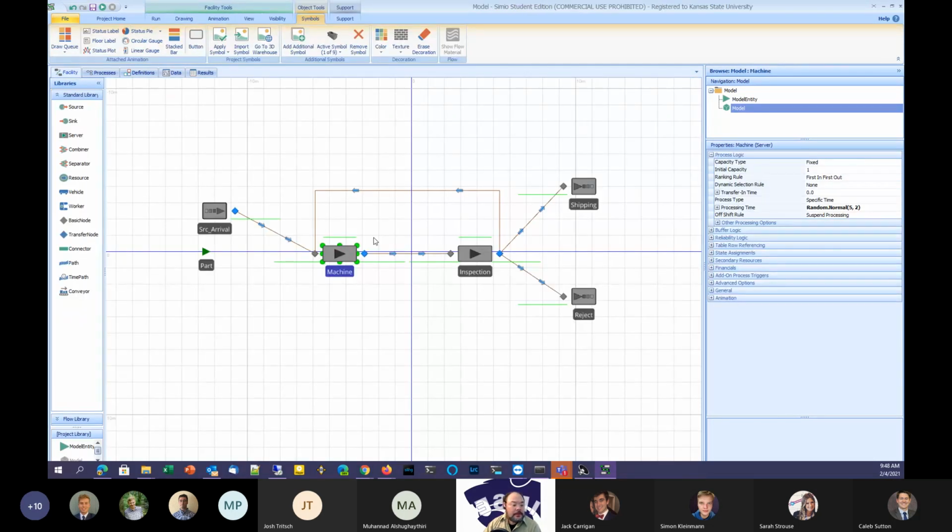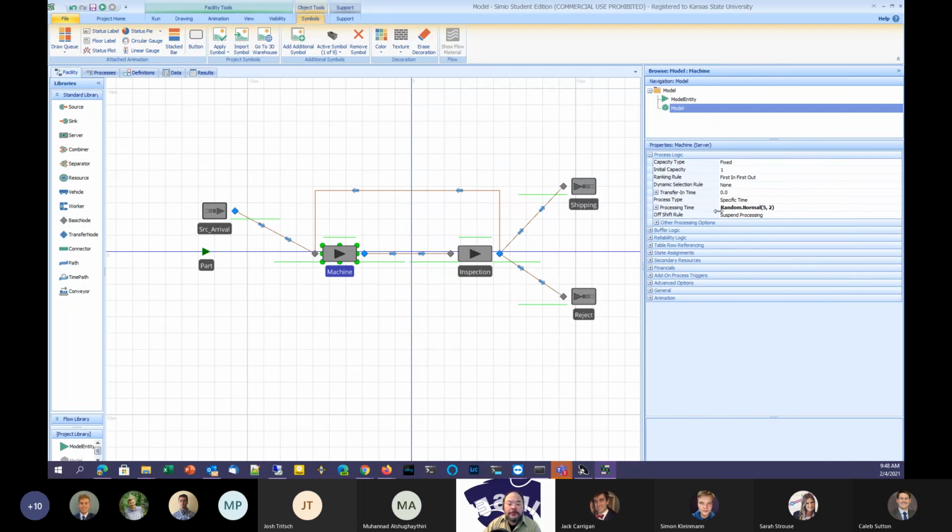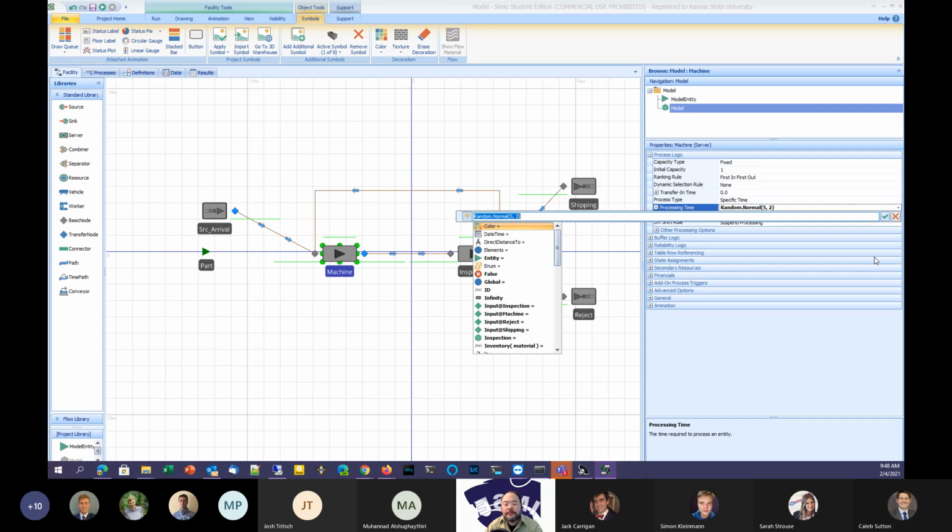So in this machine server, now we finish defining the table. We're going to come back to this machining center. For this part of processing time, originally I had random normal 5, 2. It's a fixed distribution. What I can do now is expand this. See if you have a pull down button, just extend this. So now you can do table 2. See that?